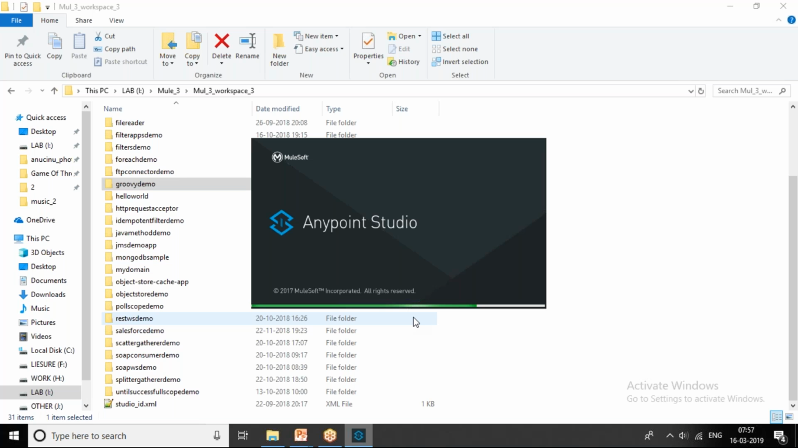Anypoint Studio is, again, resource heavy. That is why it is taking some time to load up. My workstation has 8 GB memory, and no other application is running as of now. Still it will take some time. Just give it 2 minutes so that it will come up and run.